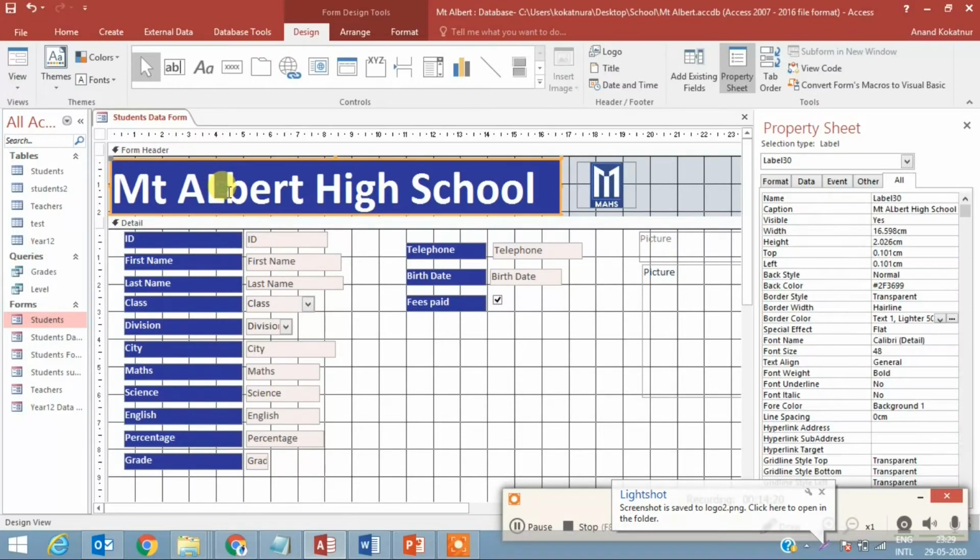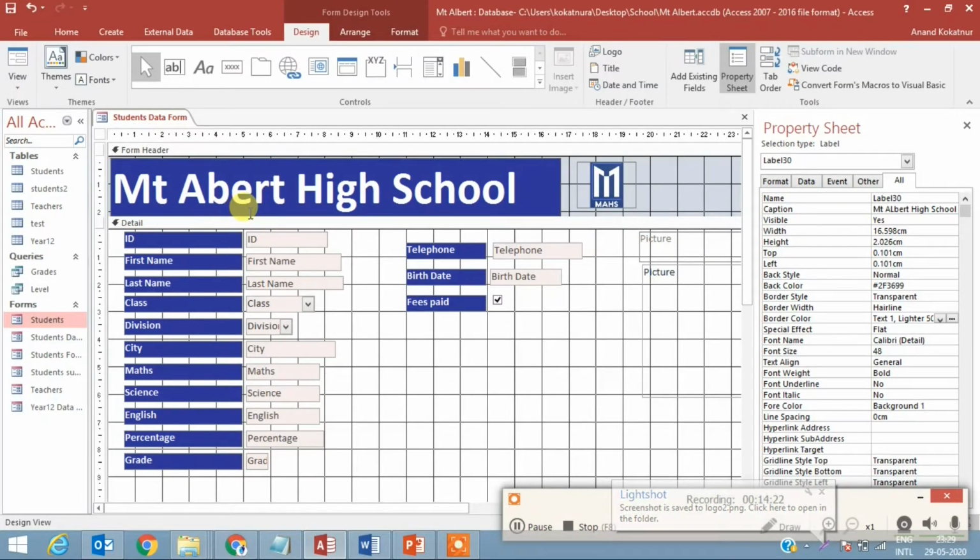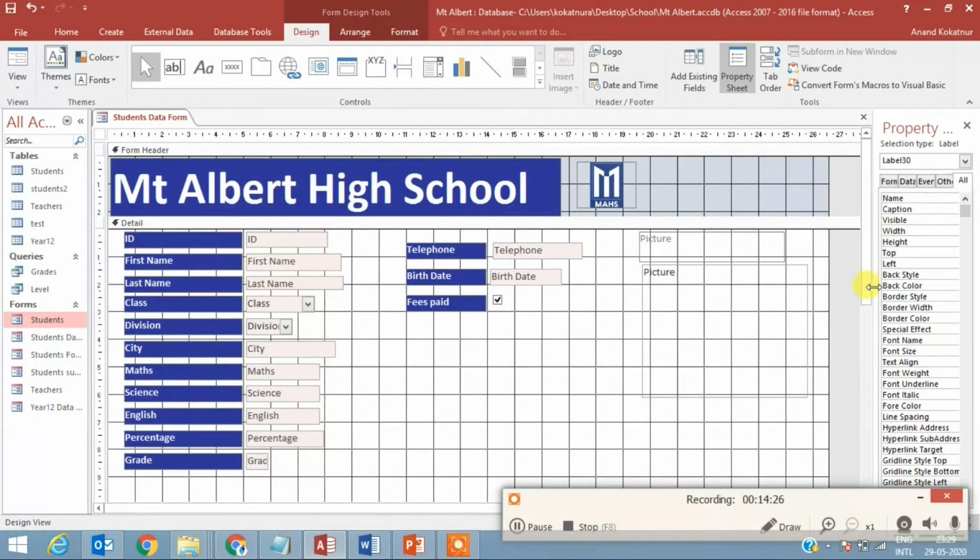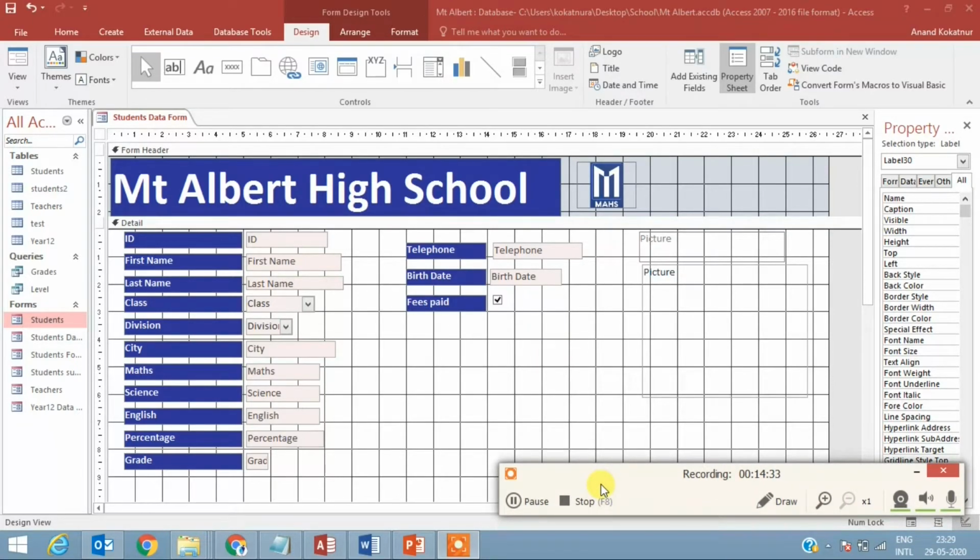I made a mistake when typing here as Albert, so I'll just make the change. And here your nice professional form is there, which has been designed very carefully, looks very professional. Again, you can select whatever logo you want and things like that.